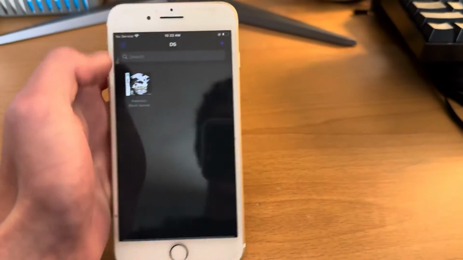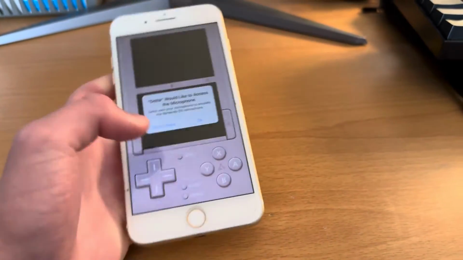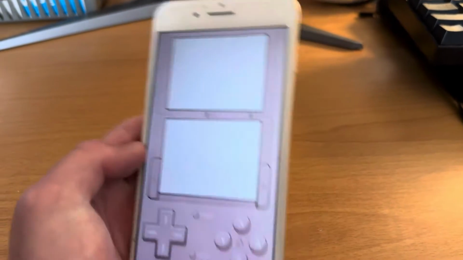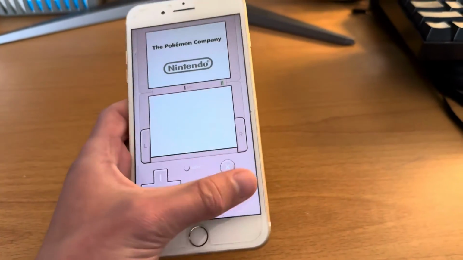So after this, if you click done, you'll see this DS thing will pop up, and then you're going to be able to play your games that you have obviously legally dumped. Don't download any ROMs illegally. And then you can play just fine.